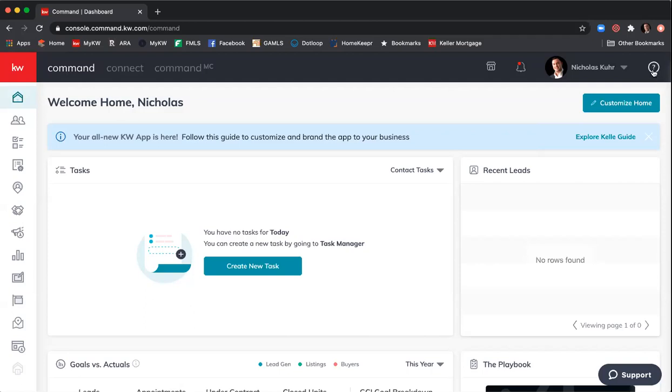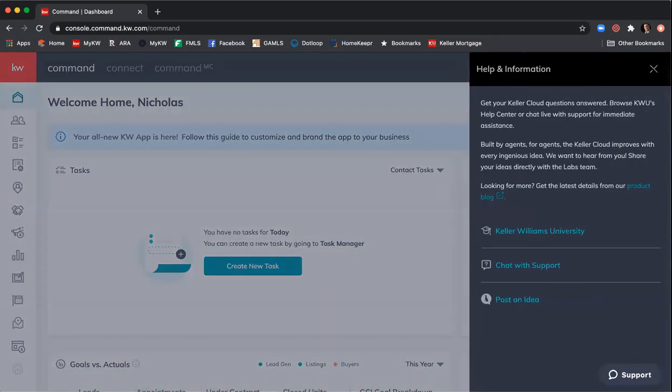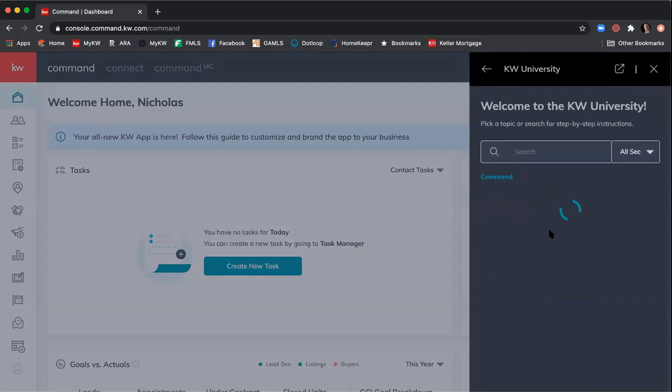So when you click on the question mark, this pop-up window will show up for help and information. You have three choices. The first is going to be Keller Williams University. So what I was just talking to you about a moment ago, let's say it's 11 o'clock and you have a question on how to do something. You forgot how to add a contact to an opportunity, but you need to get that contract submitted immediately. You can come here, click on the question mark, and you can click on Keller Williams University.